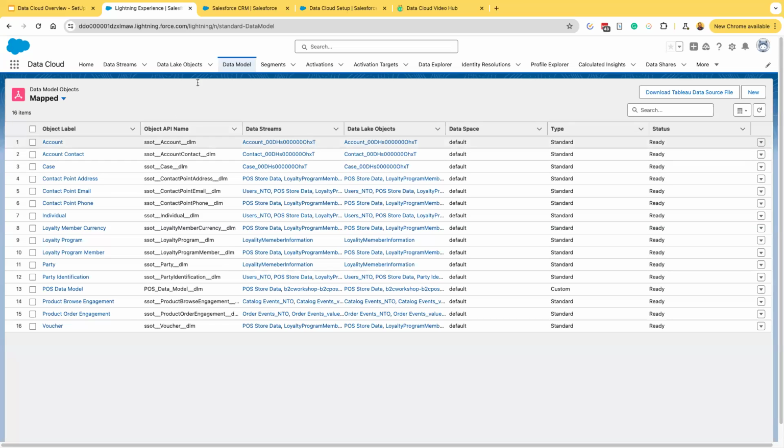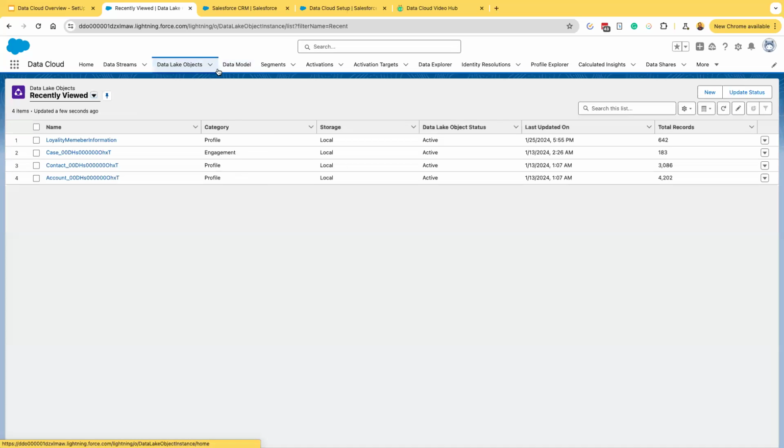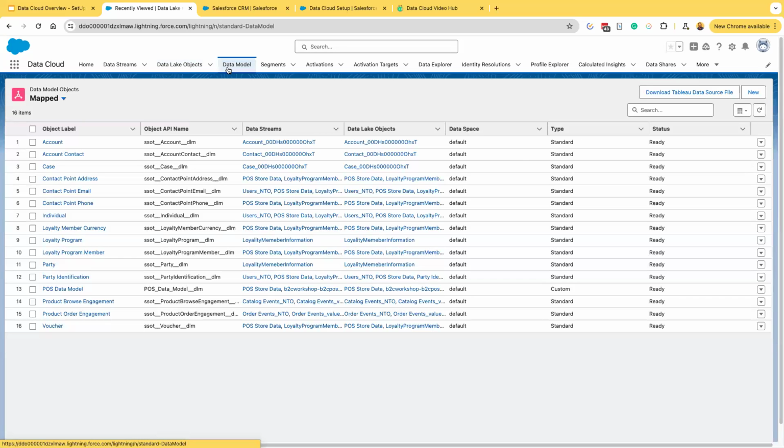And once you are into data model objects, you can look into how I can map the objects to one another, again, what all I would have synced or imported in my previous steps. So this is how we are looking at data lake objects, data model objects and all.